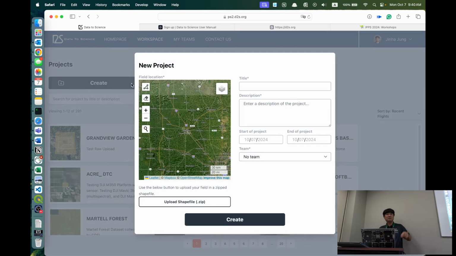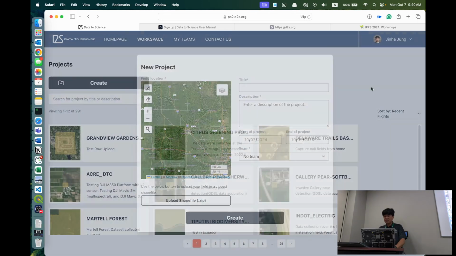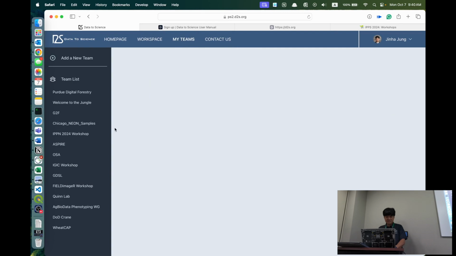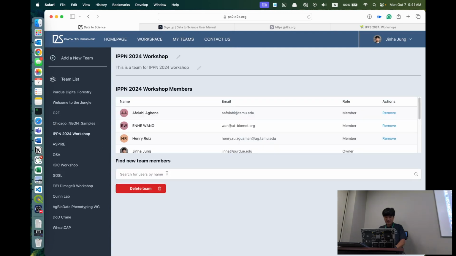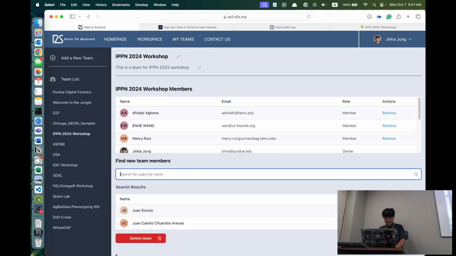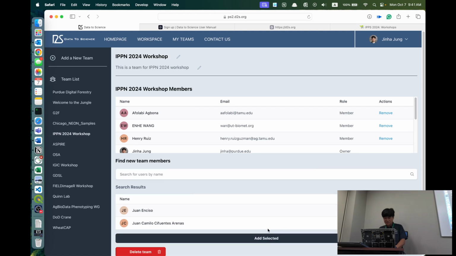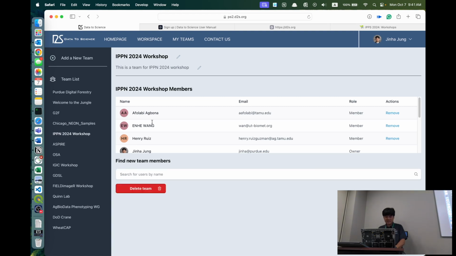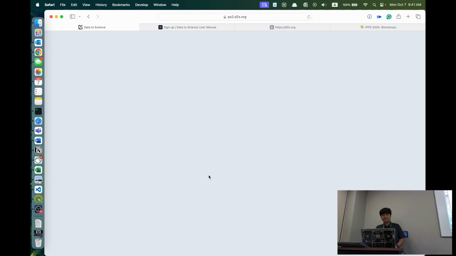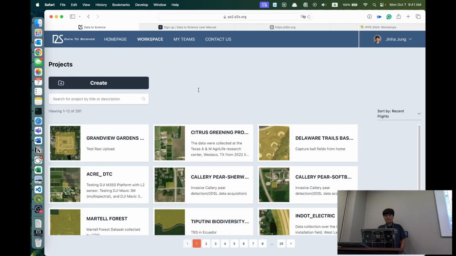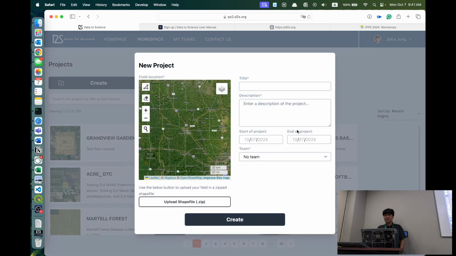click the Create button. Is your account ready? Okay. Okay, so give me a second. I'm going to go to the IPPN workshop. I'm going to search for one. Now, this is you, right? I selected. Now you should have access. Okay, now click create. This is the page where you can actually create a project.